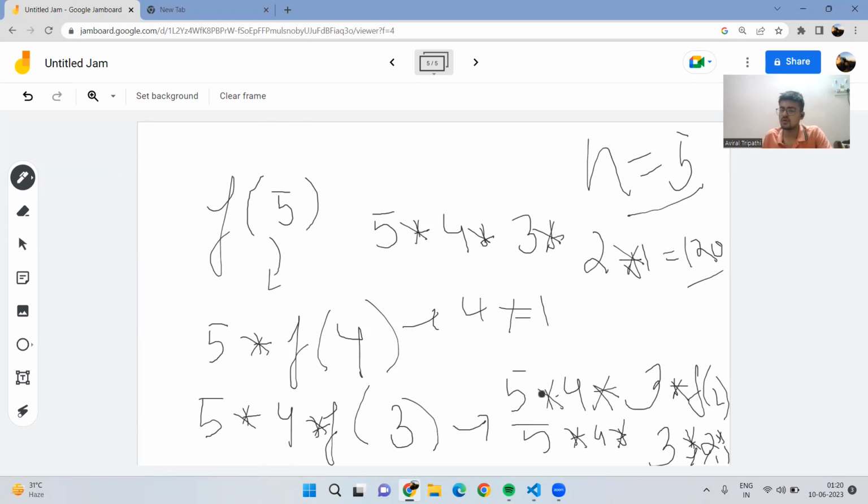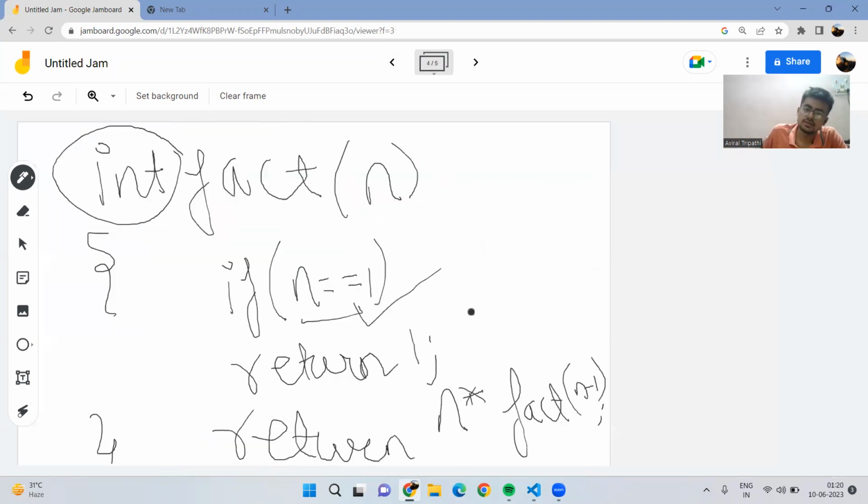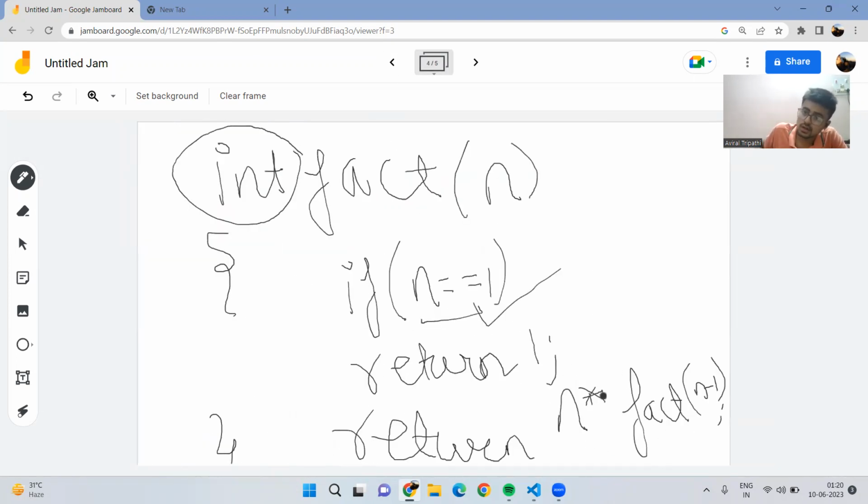So this was the case of recursion. And now you find that this loop could have gone on and on if this condition had not been met, as simple as that. So this is your base case.